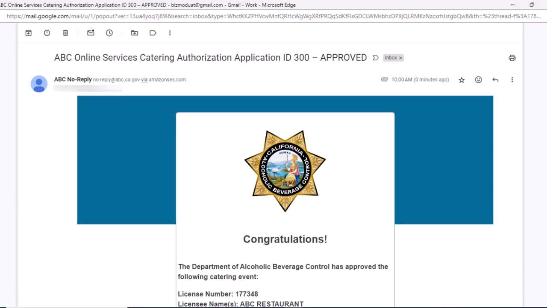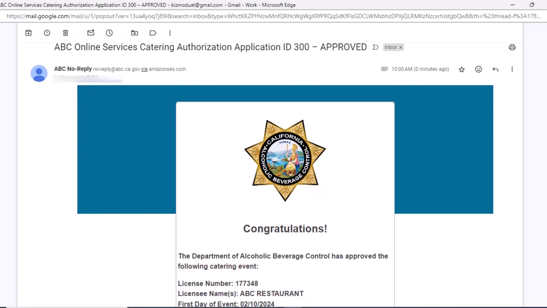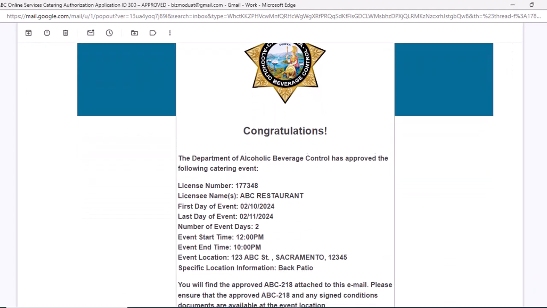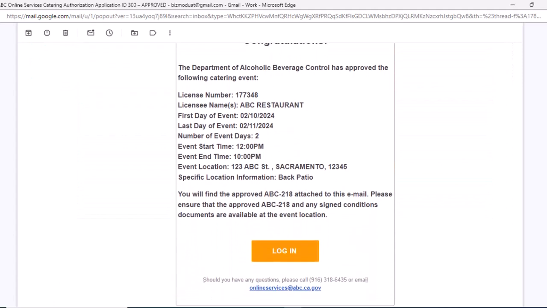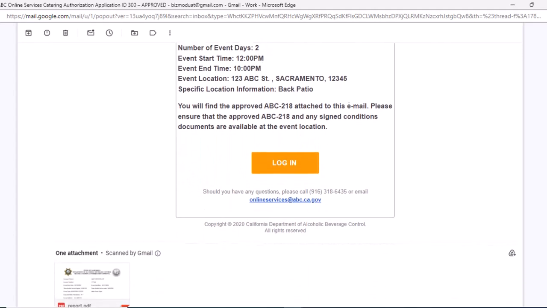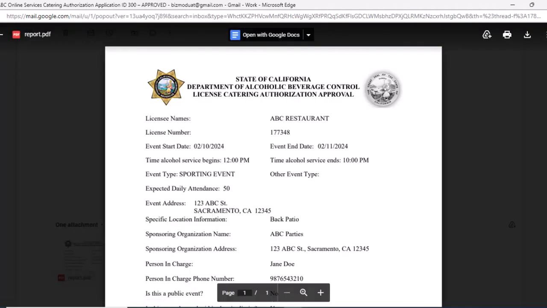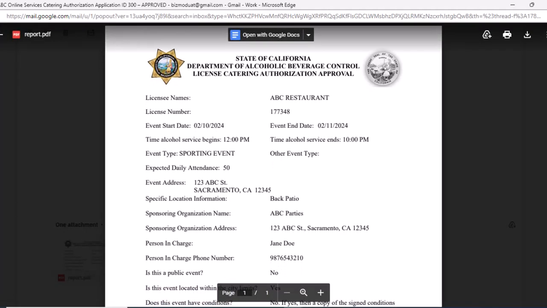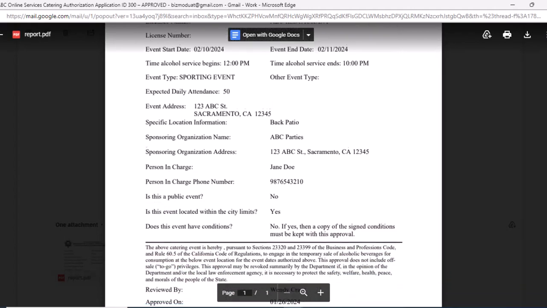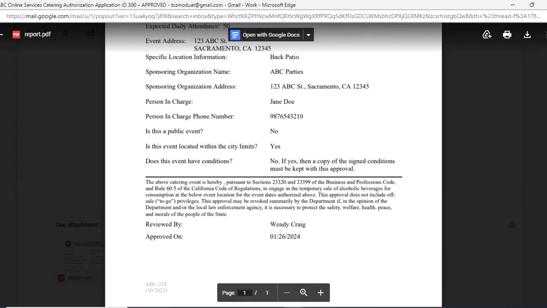When the ABC review of your application is complete, the person who submitted the application and the contact person will receive an email that the application was approved or denied. If the application was approved, an approval document will be attached. You must print the approval document, as well as any signed conditions, and have them available at the event.